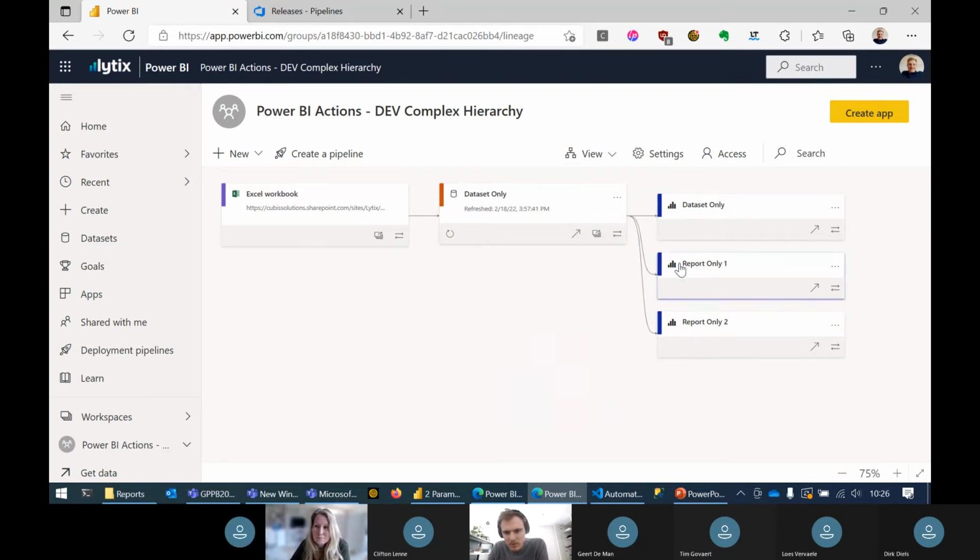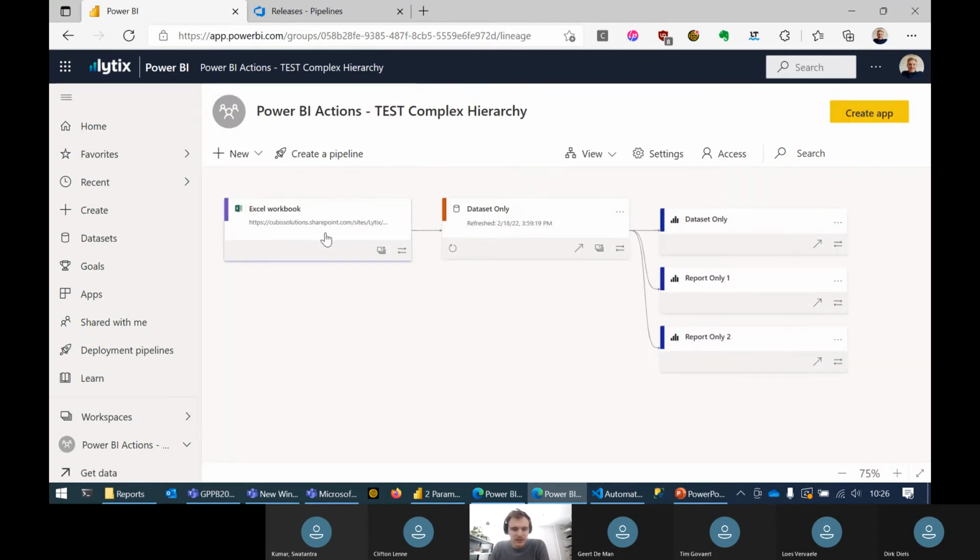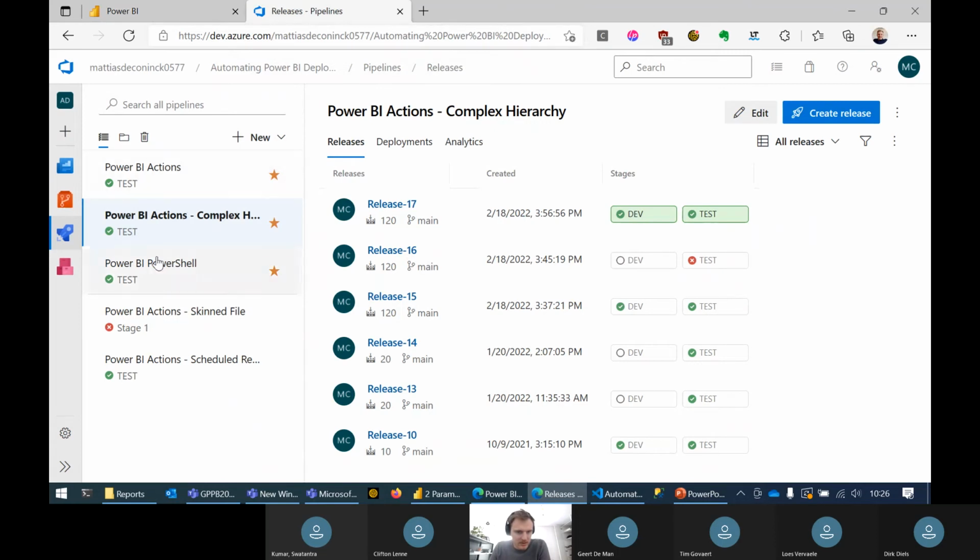But these 2 reports, report 1 and report 2, they are so-called thin reports, meaning they only contain the visuals and they are connected only to the dataset via the Power BI service connection. And when I deploy this towards the test environment, the first deployment, everything will work smoothly and work well. But what happens when I do a second deployment? Let's take a look at what happens if I try to deploy via a complex hierarchy.